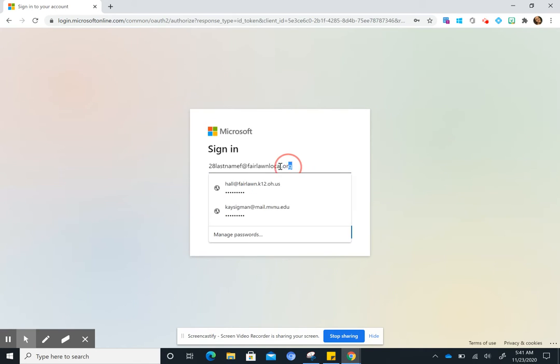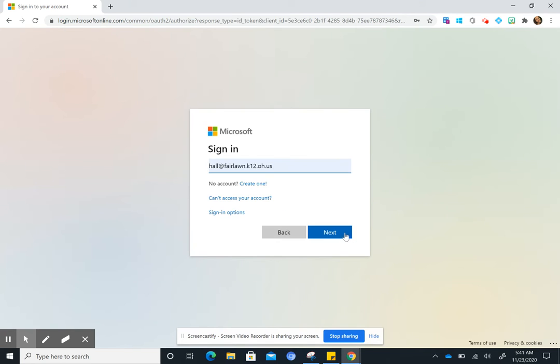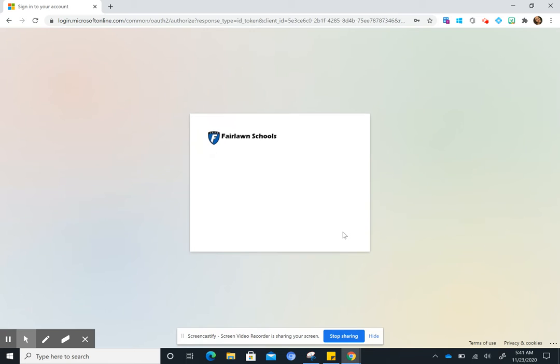Now, obviously, that's not going to work for me because that's not a real thing. So I'm going to log into my actual account. Their password is their lunch code. So your child should know that. If not, a paper should be sent home from school in the event that you would need to log in from home.